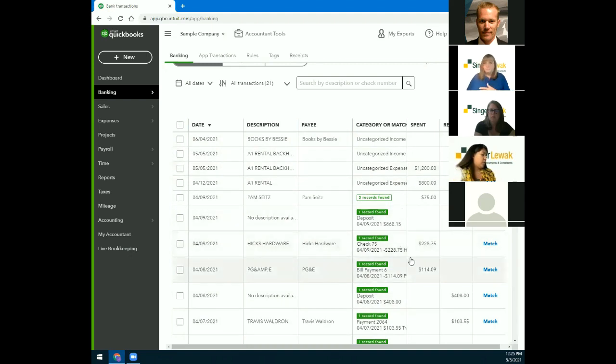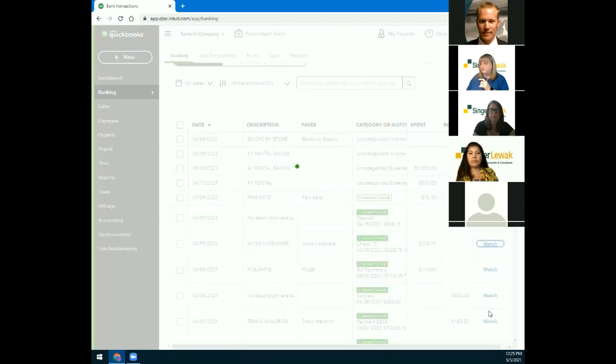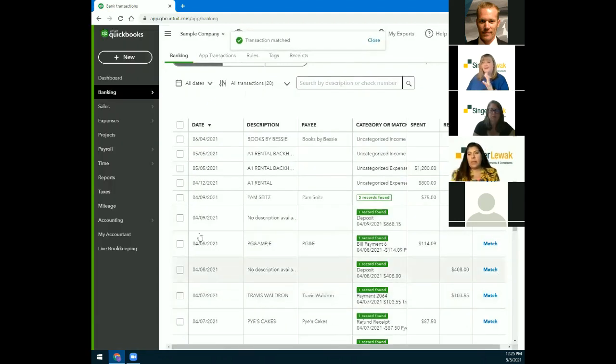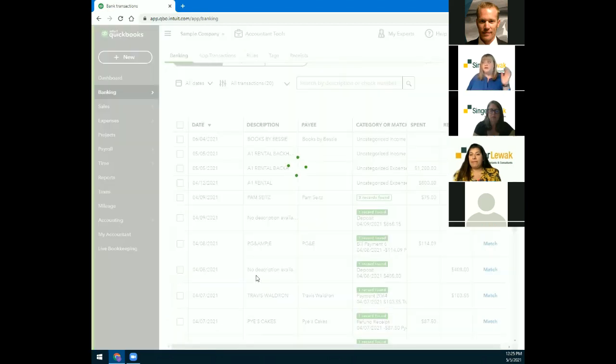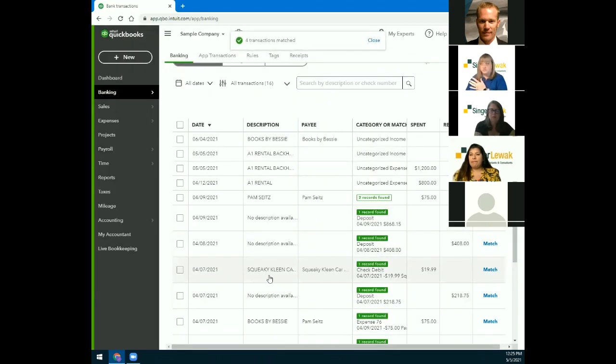All right, so if I'm the internal bookkeeper, I can come in here and just match these transactions. So I can quickly do that and bring those in. I can also batch do that. So if I have a whole bunch of these that match and I feel pretty confident about it, I can grab a bunch of them and accept them, and they're going to just go straight into my register. For these, I'm going to want to dig into that information and make sure it's categorized.